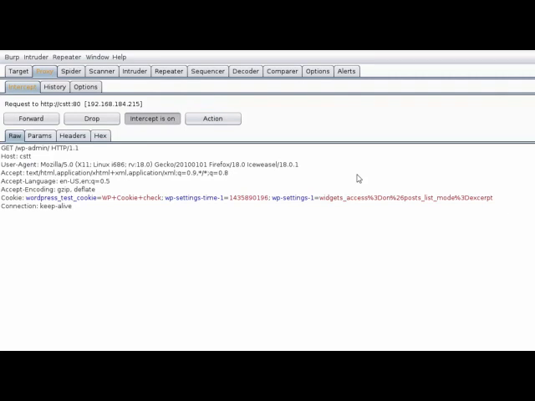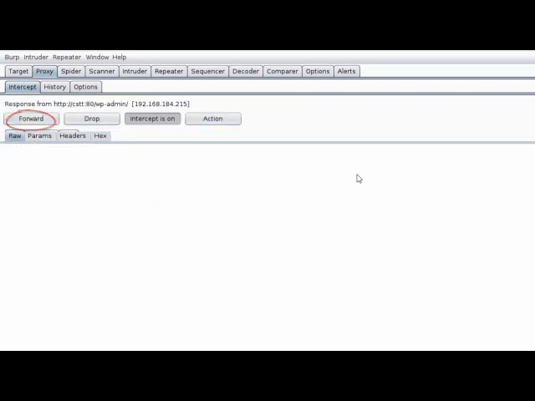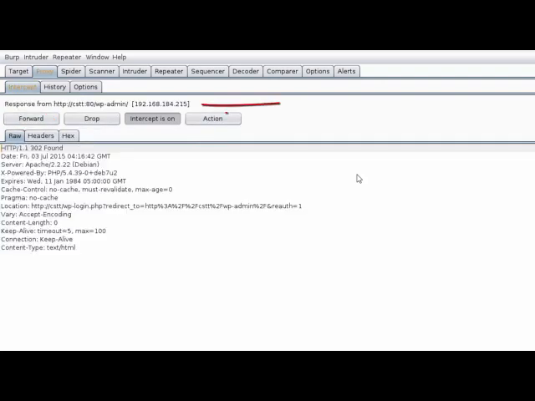Here you can see many other details. It is just going to get admin and some cookies, and then you can either drop it, which means don't send it to the web server, or forward, which means let it go. We let it go, and now it intercepts the response. In the response, we can see a redirection 302, and we can see the server and many other interesting things from a penetration testing site.